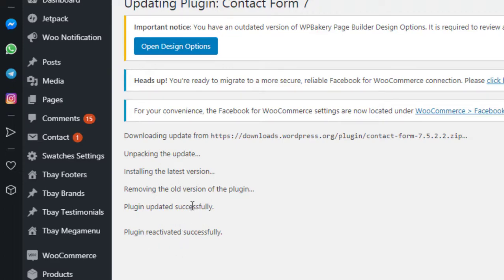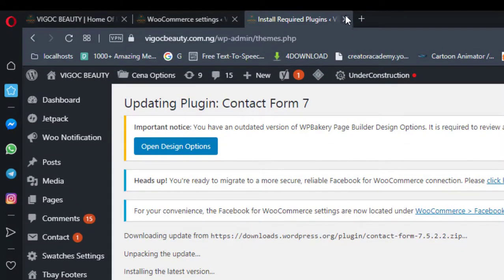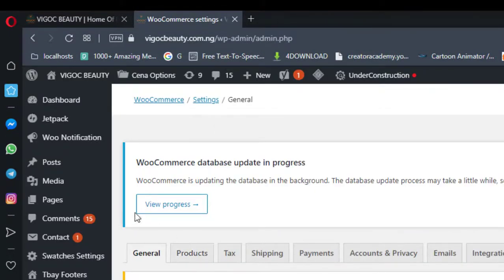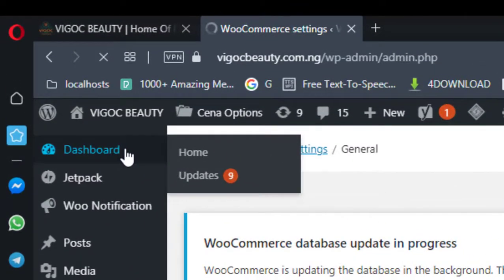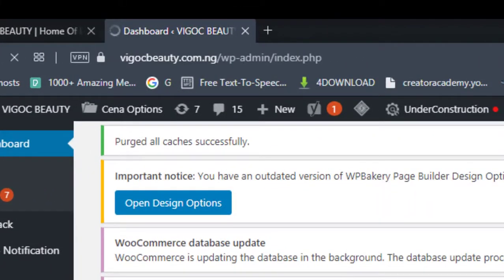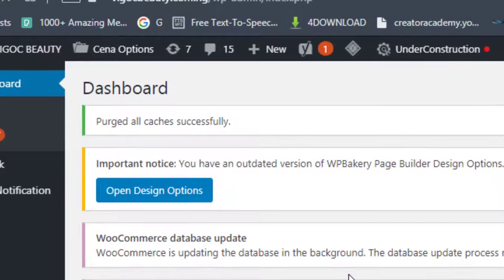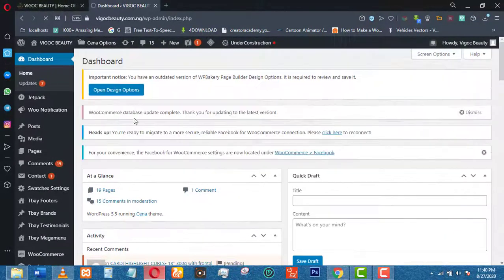I'm going to close this tab and we're going to head back into this. So now I'll go back to our dashboard. And now this is how you update the plugin from the Cpanel. So our site is good.